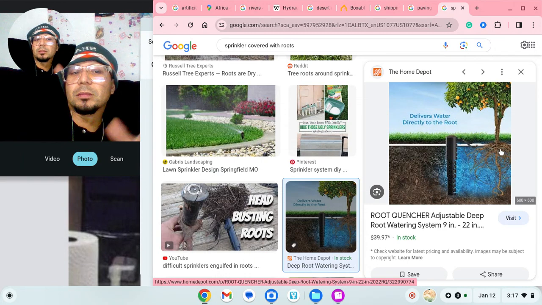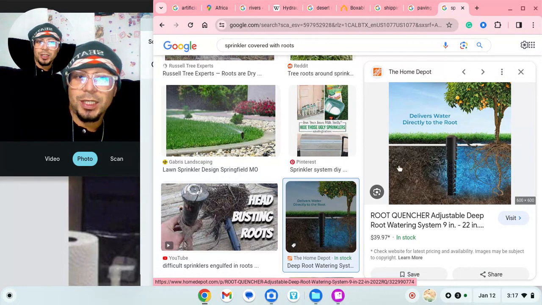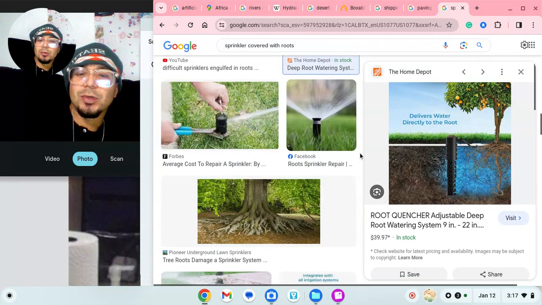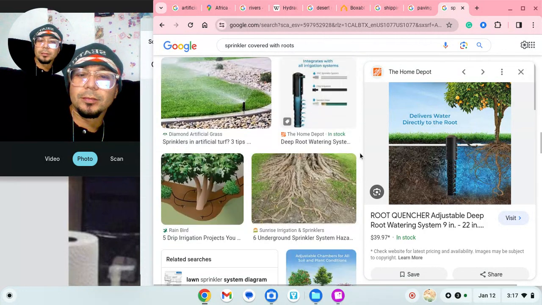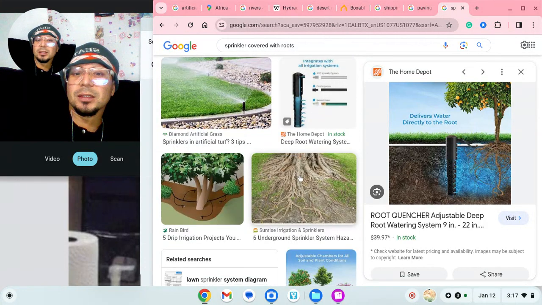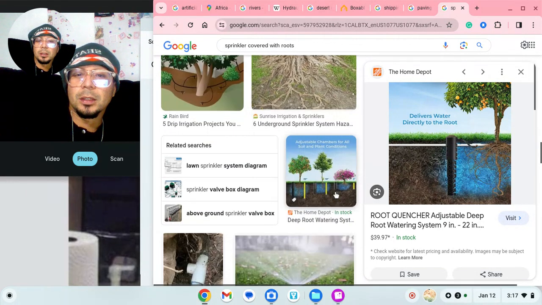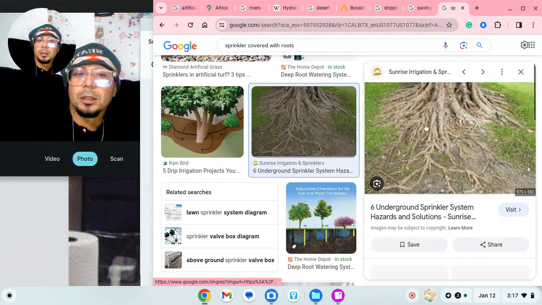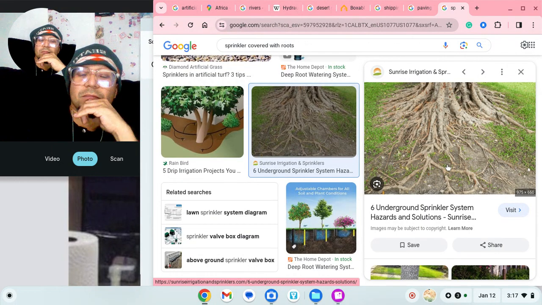Because my friend had a tree. He had a lot of trees around his property, and it was a nightmare. Yeah, the trees were like this. Roots everywhere. Okay, and it was tough.